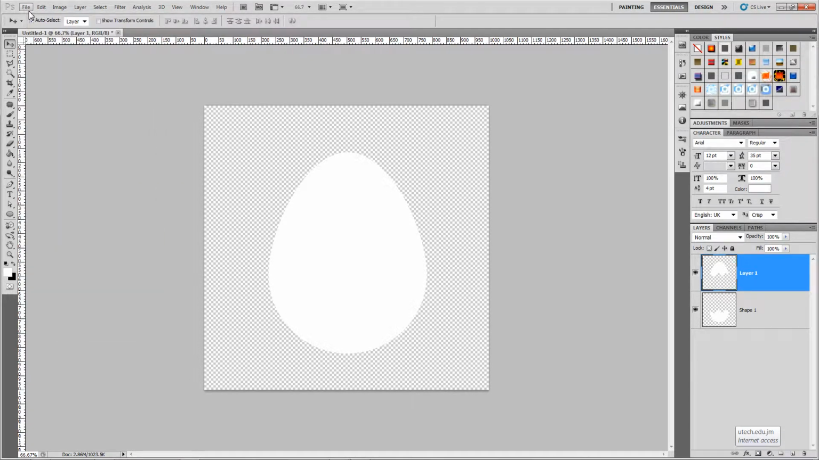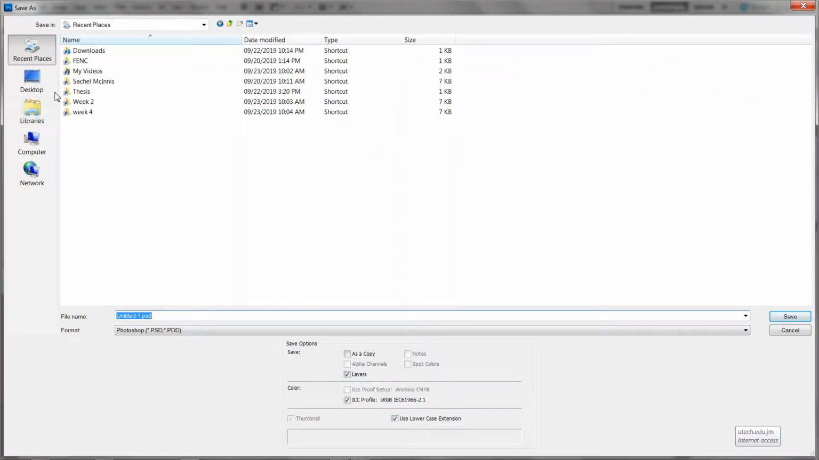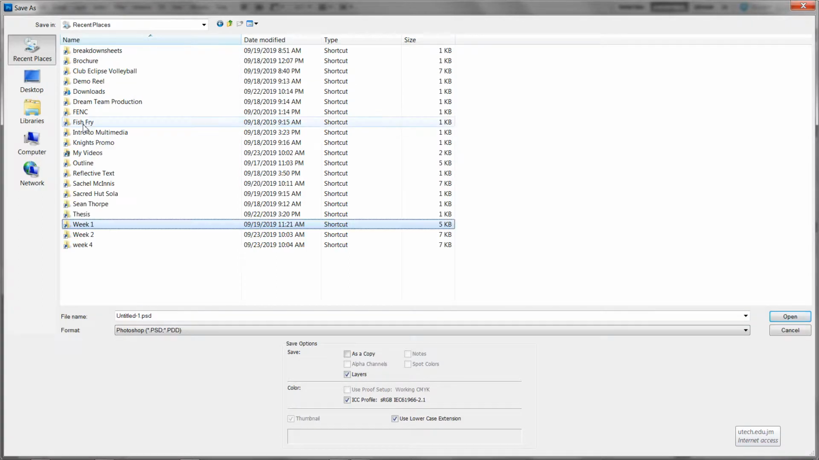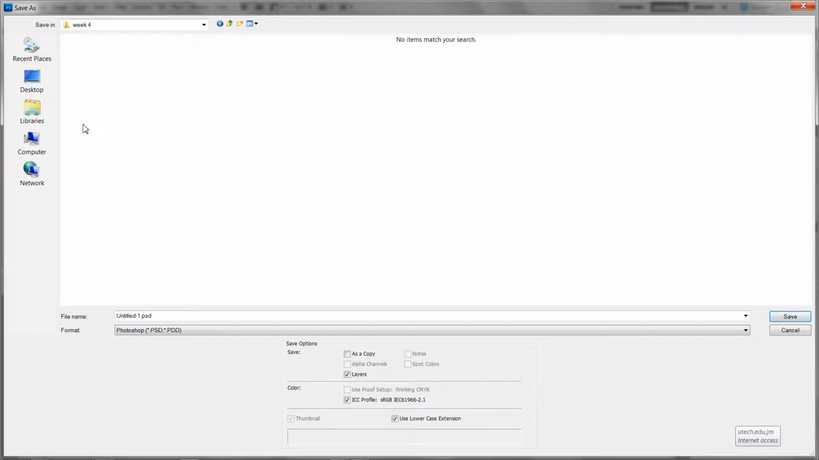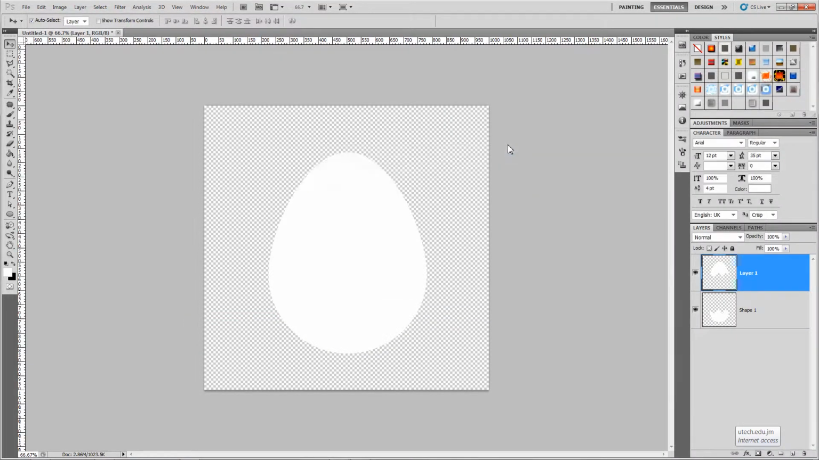All right, so once we're finished, save this file as a PSD. So let's just throw this egg in the week 4 folder, and I'm just gonna name this egg, right? And that's that. Press OK, save, and you don't really need Photoshop too much anymore.